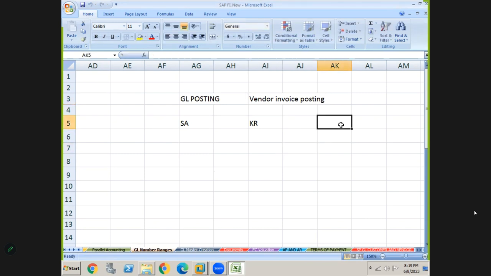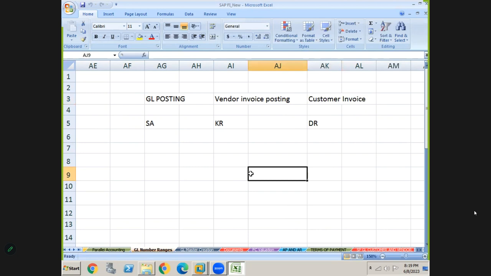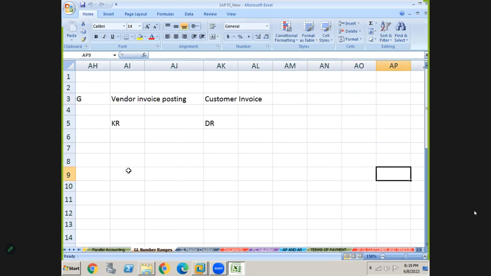Example, DR is one document type. What is this? This is called customer invoice posting. Now, everyone, concentrate here. Example, I'm telling. What is meant by KR? KR means vendor invoice posting. DR means customer invoice posting.